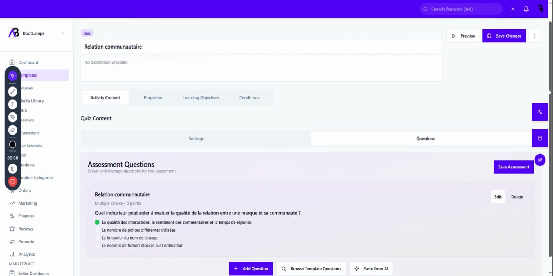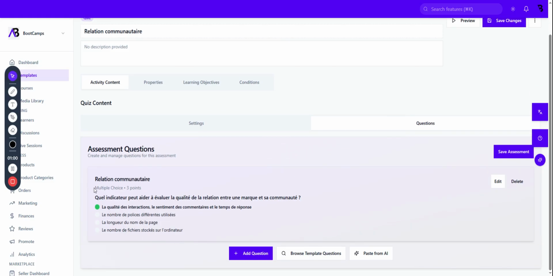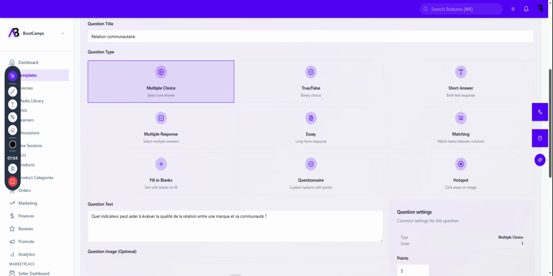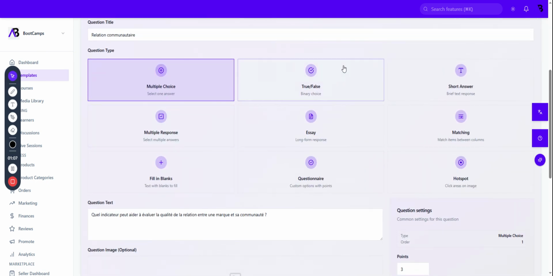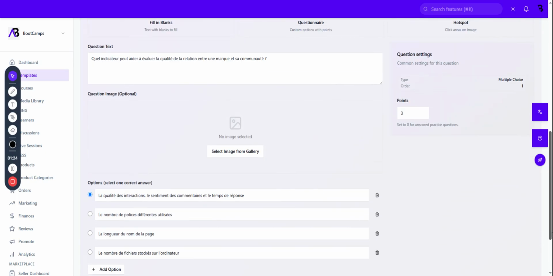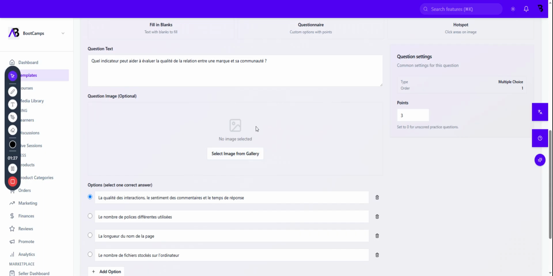I go to questions. You see, it's multiple choice. I can edit, and here I can edit the type of question I want to give to my learners. So there's multiple choice, true, false, short answer, multiple response, essay, matching, fill in blanks, spaces, questionnaire, and hotspot. So you can attach an image to a question if you have questions that are related to an image.